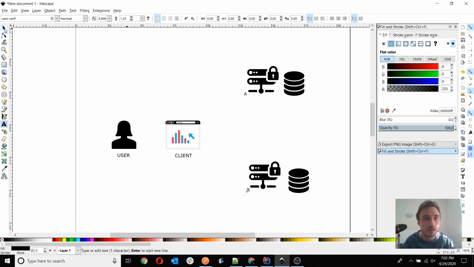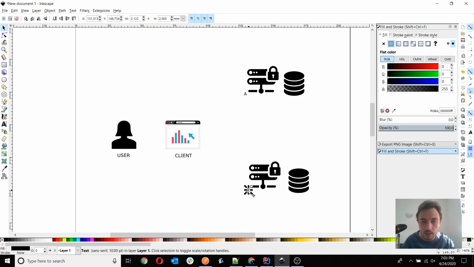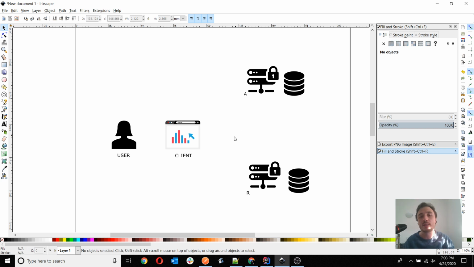Okay. And these are basically the components. Now, what OAuth 2 is all about is how to allow the client to act and do something for you.